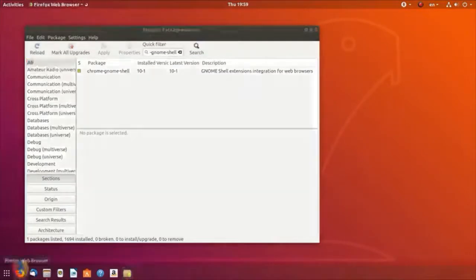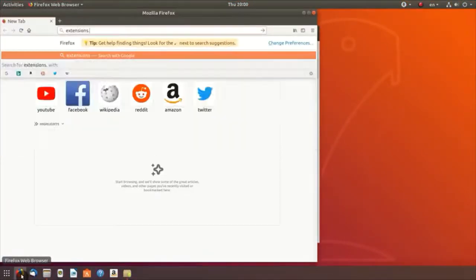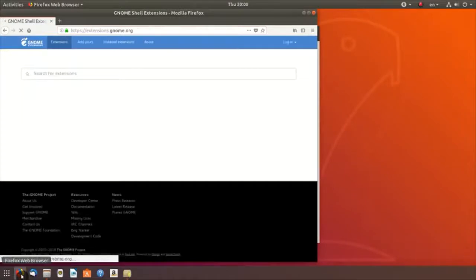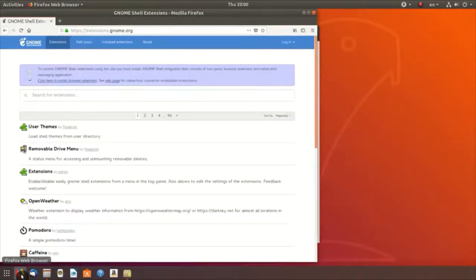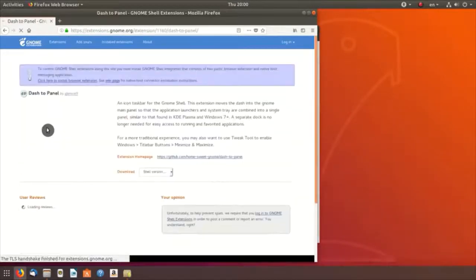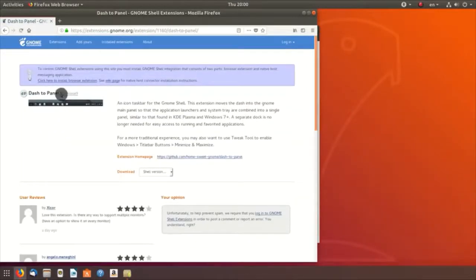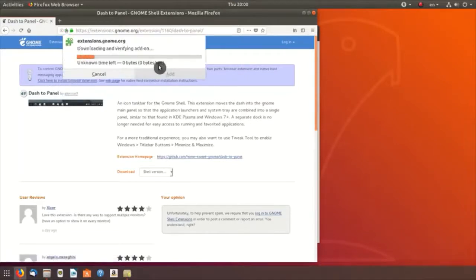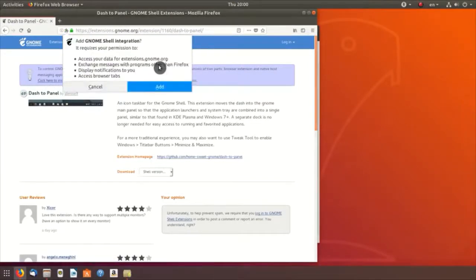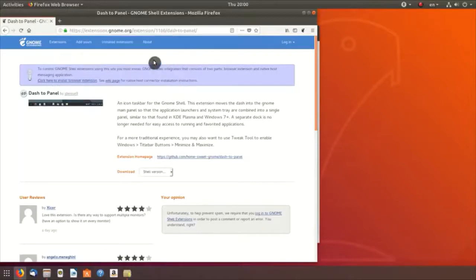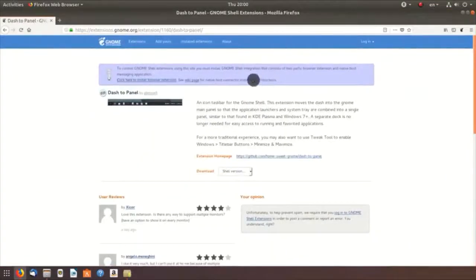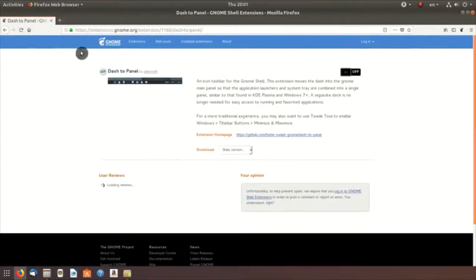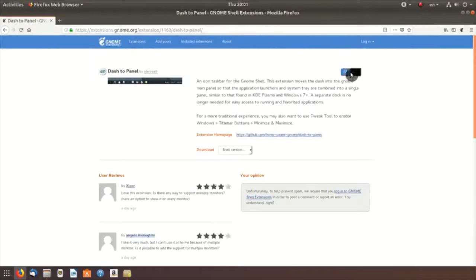Go to the website extensions.gnome.org and search for extensions you like. For example, let's look for -to panel. Install the browser extensions here as well. Allow. Add. OK. Now enable -to panel extension. Install it.